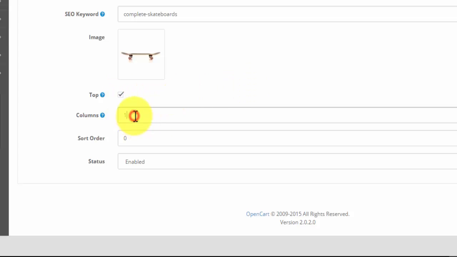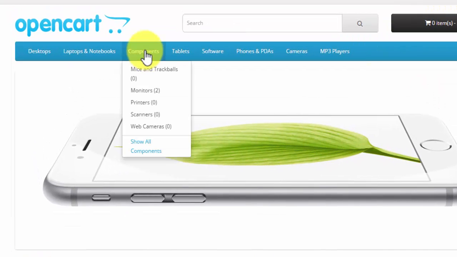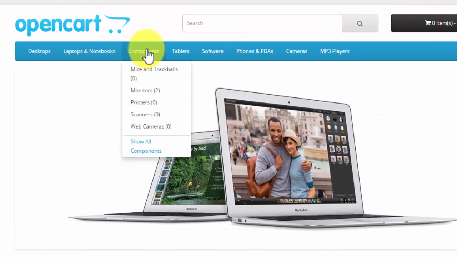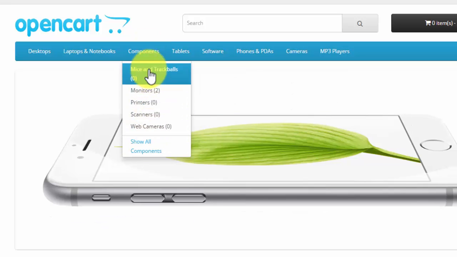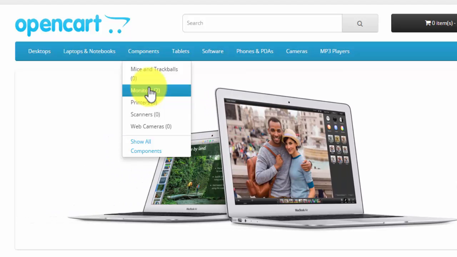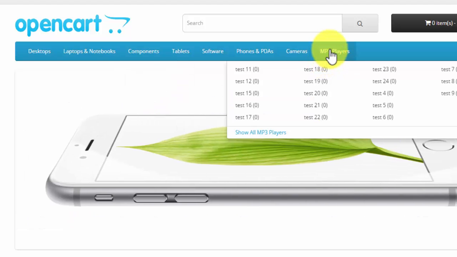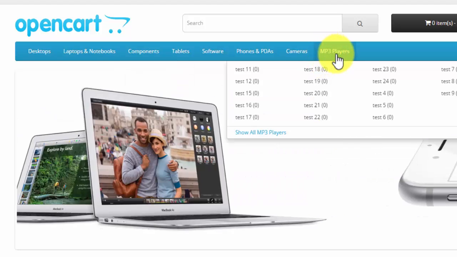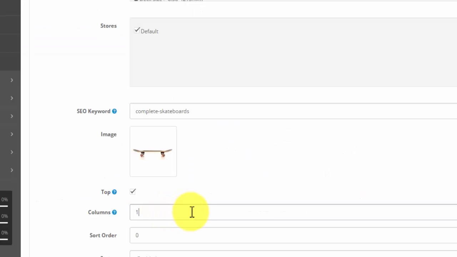And columns then is one column. So this is basically for anything under the category, such as a subcategory. And to explain it better, I'll just go over to the demo store. And here we have one column under the components category. So all of those are shown in one column. Whereas on the MP3 players category over here, we have 4 columns. So basically that's the setting there: 1 column, 2 columns, 3, 4, etc.